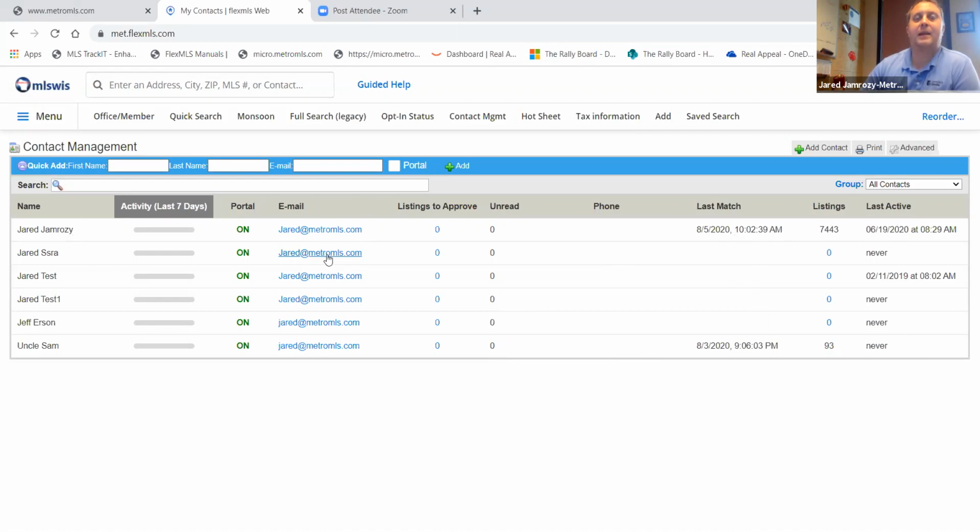So if you want to add a new customer, you can use the quick add just by typing in the person's name. I'm just going to call this one color, last name test, and enter in an email address for them. If I wanted them to have access to the portal, I could turn that on right away. We're not going to get into portals today. I will just let you know what that is in case you're not familiar with it.